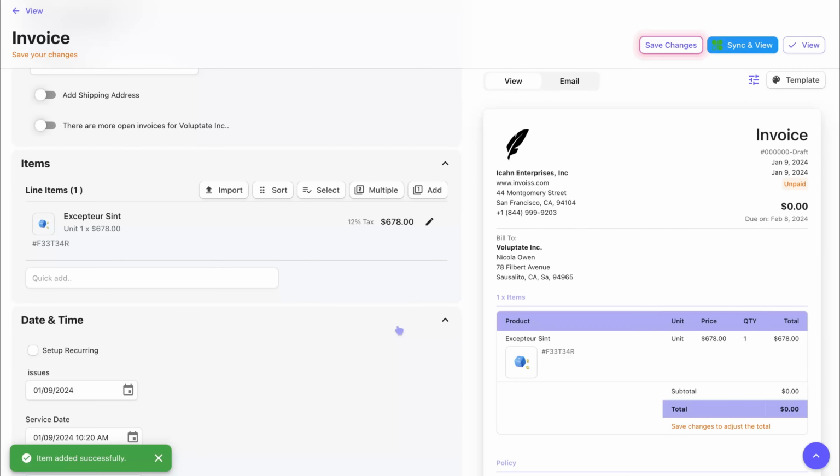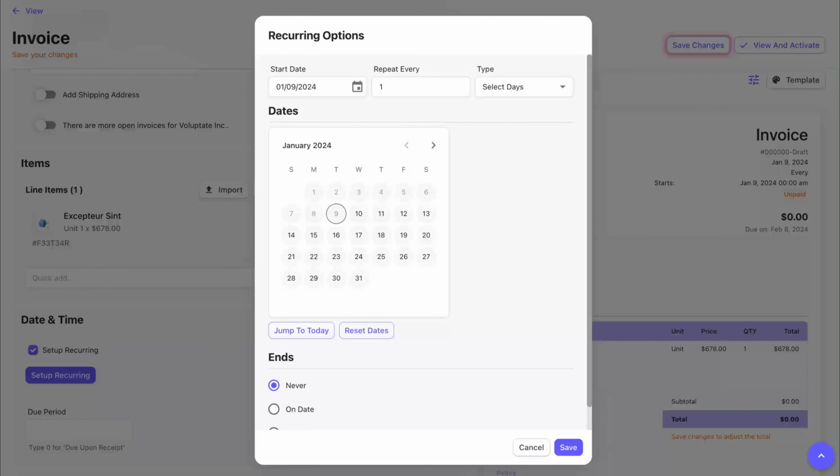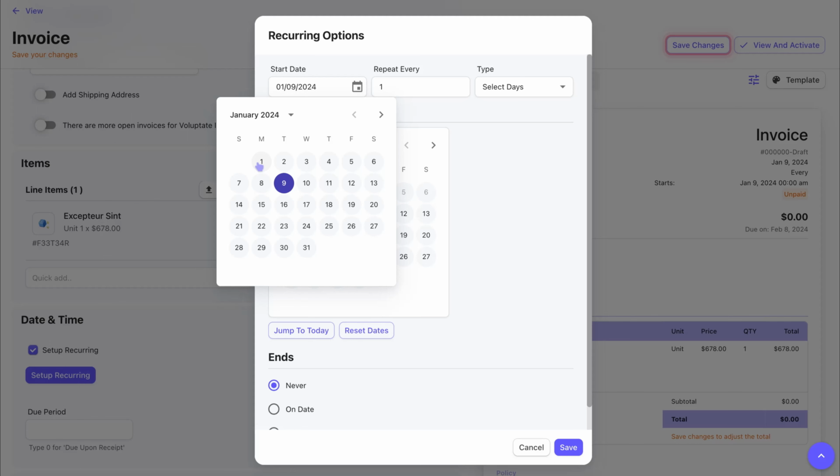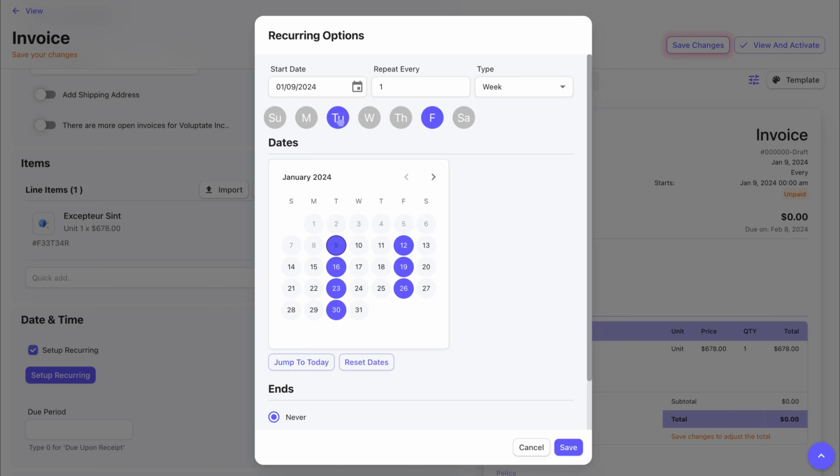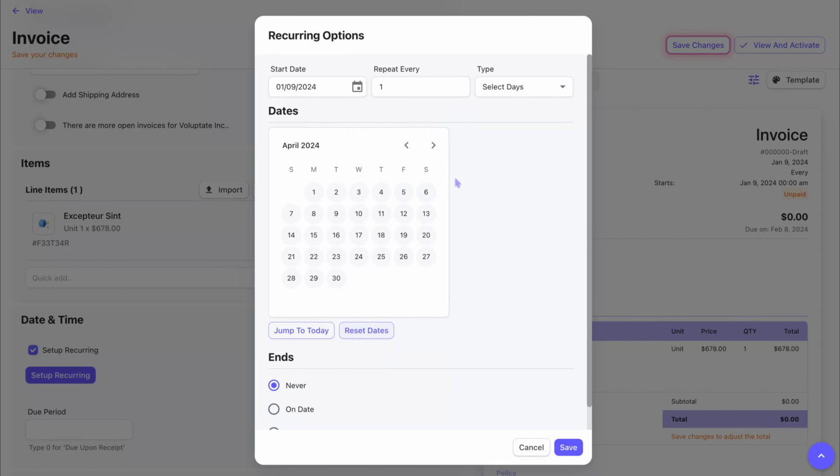Under this tab, you need to click Setup Recurring, and from this window, you can select the recurring type. The first option allows you to manually select specific days, perfect for repeating only certain random days. The second option is all about weekly invoices. For example, you can set it up to repeat every Friday, creating a regular weekly billing cycle.